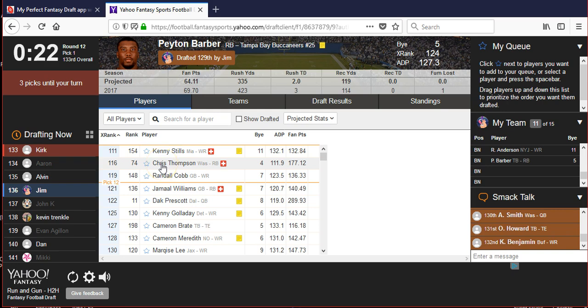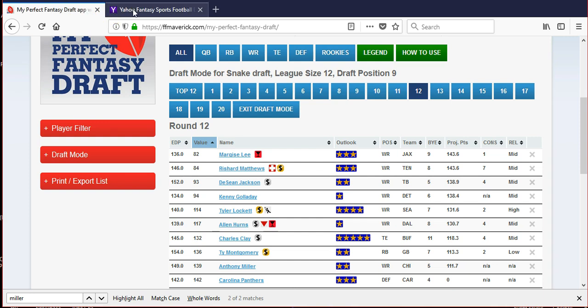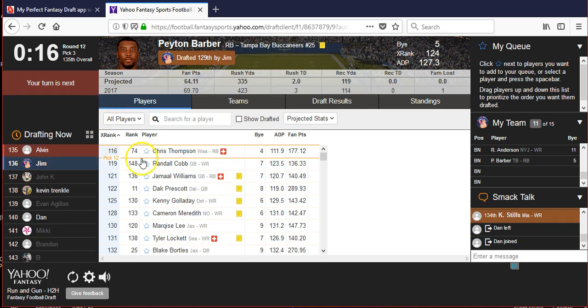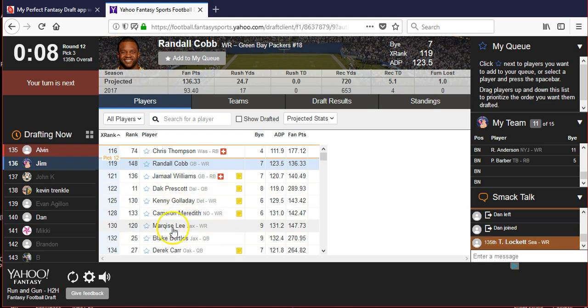Kelvin Benjamin just got taken, and I figured that would probably happen. But we could still get Marquise Lee. We could get Rashard Matthews. We could get Tyler Lockett, who actually I like also as an option, just because of the receiver corps in Seattle. Tyler Lockett is really the only other receiving option there besides Doug Baldwin, right? So Tyler Lockett could be a good choice here. Randall Cobb is a good choice. He's one that's been left behind from a prior round. I like him. And there's Marquise Lee.